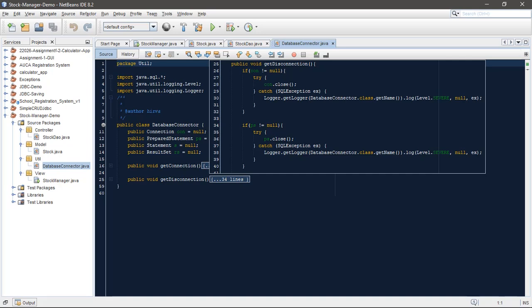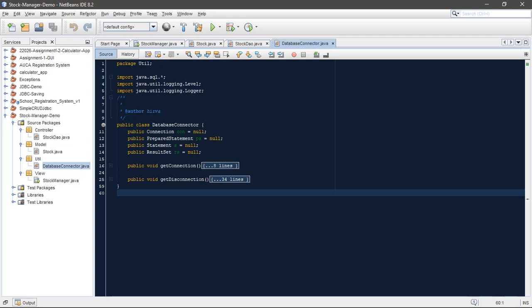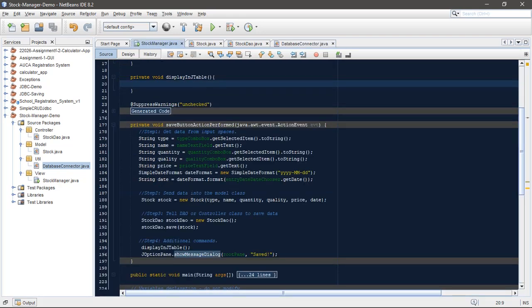What these methods do is they give us the connection, or the right to be able to do something on a database, and after doing what we have to do, we get disconnected from the database. So we need to use these two methods in our project here in this display in table method. But then we're not able to use get connection, for example.